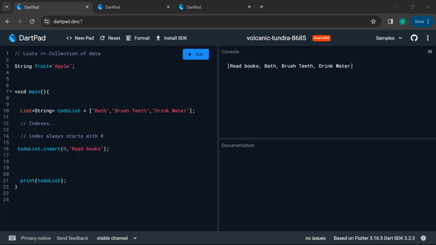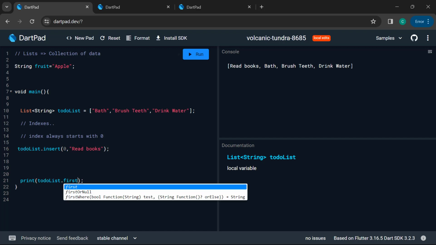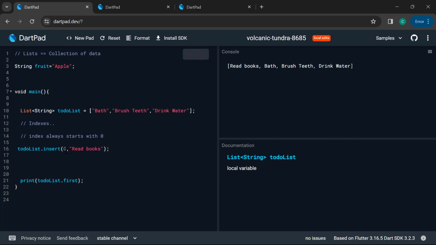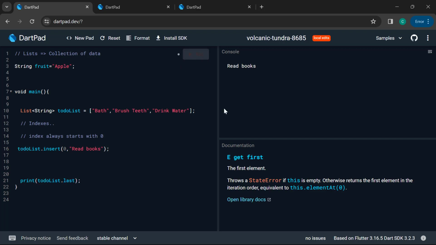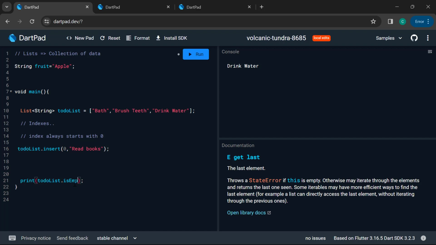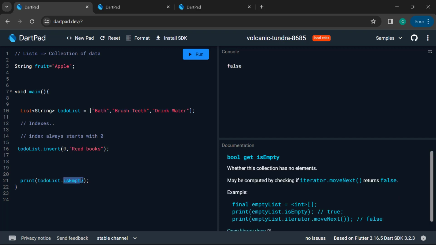Now there are different other things that you can do with the list. If you want the first element, then you can write to-do list.first, and this will provide you with the element of the first index. In our case it is read books because we have modified this list. So we got this read books. If you want the last element, then you can write last, and it will provide the last index element. If you want to check whether this list is empty or not, then you can use to-do list.isEmpty. Then this will provide the response as a boolean, meaning true or false, and you can see whether the list is empty or not. Alright. And now if you want to reverse this list, then you can use this dot reversed on our list. So by doing this dot reversed, we will get the result in a reversed order.